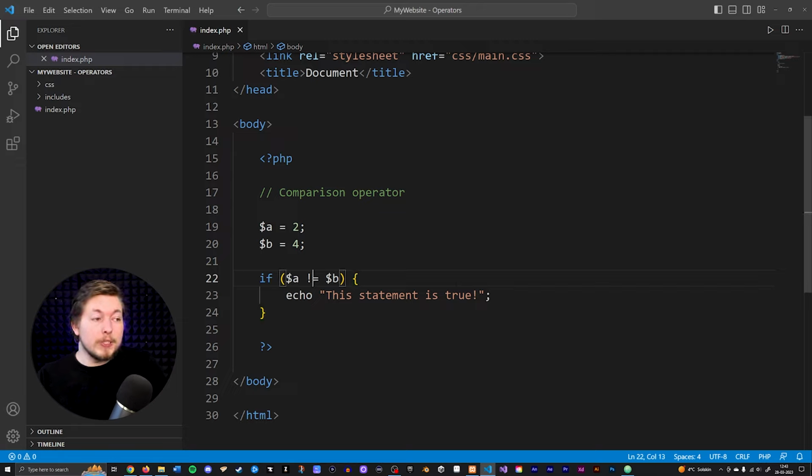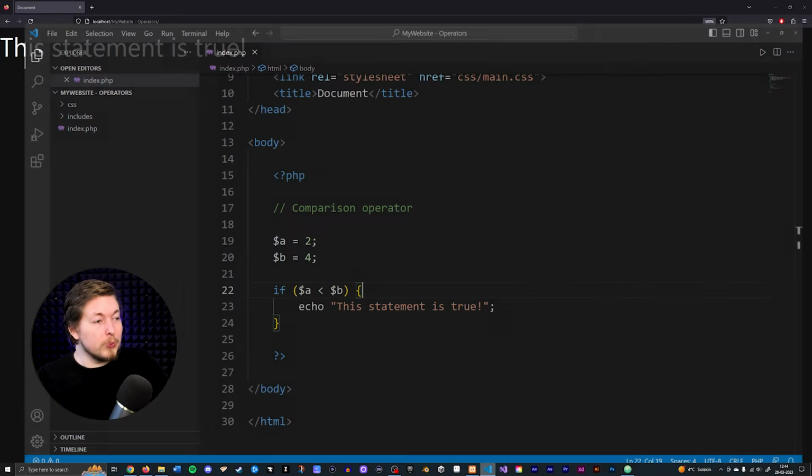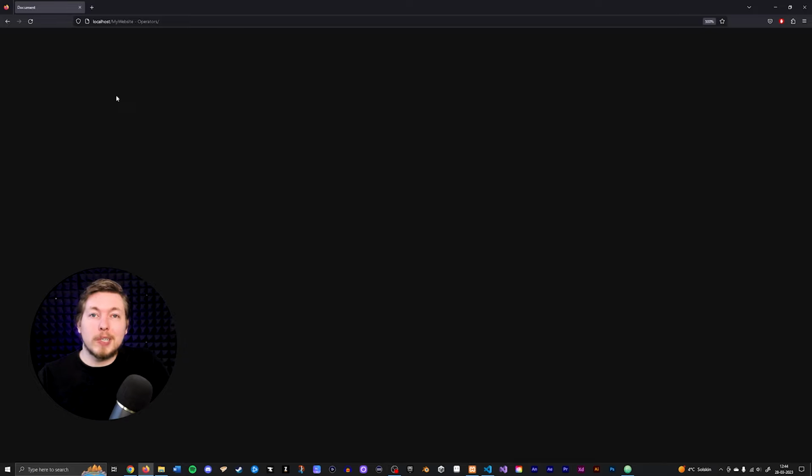And with that, we do of course also have 3 equal signs. We replace the first one with an exclamation mark. So this is going to check if they're not the same data type or if they're not the same number. And we can also do other things than just comparing if they're equal to each other. We can go in and say, what if one should be lesser than the other? So right now we're checking is A lesser than B, which in this case is going to be true. If we go back in, you can see that we output this statement is true. But if we change this one to a 5, so we have, is 5 lesser than 4, this is going to be false. So if we go back in, you can see we don't output anything.